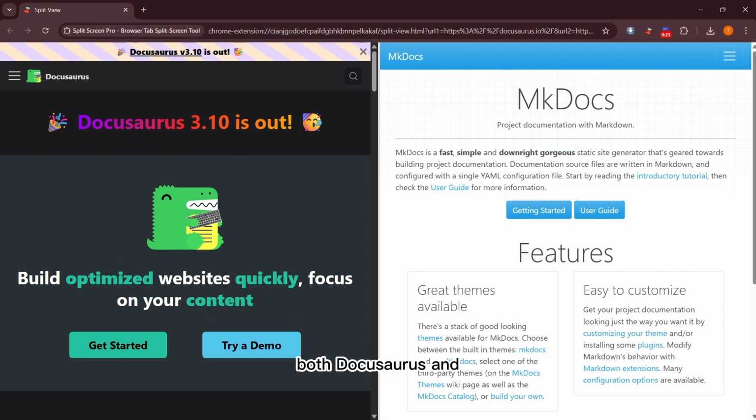Both Docusaurus and MkDocs are popular tools for creating documentation websites. They help you organize your content and make it easy for users to find what they need, but they have different approaches to doing this.